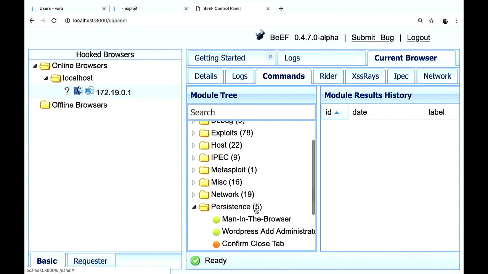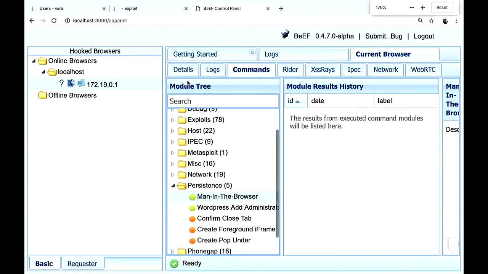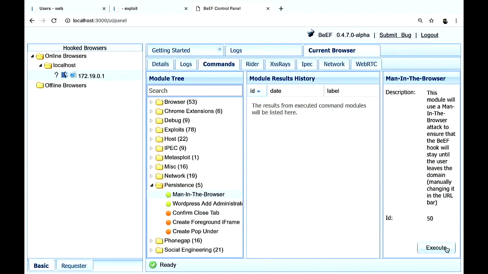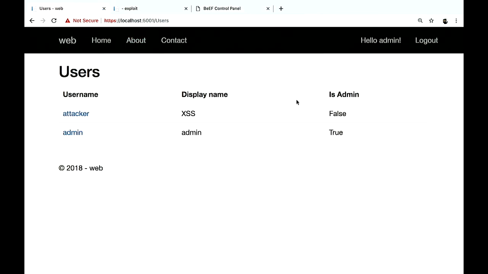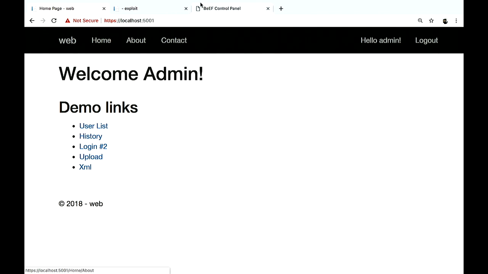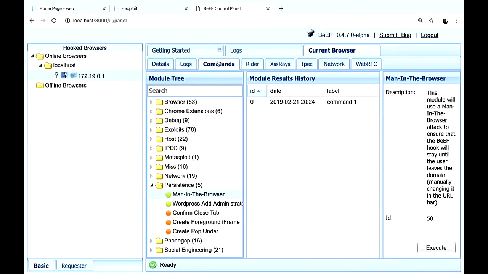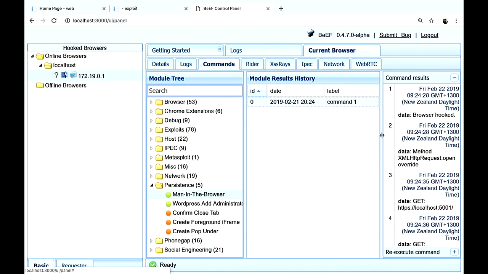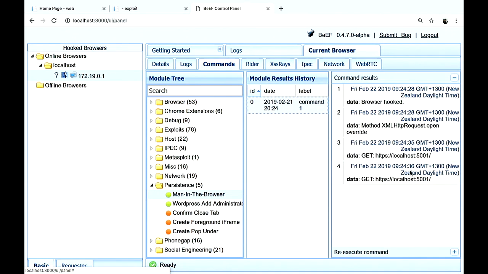So for starters, we'll do a man in the browser persistence. Where's the button? There's the button. And now every time we navigate, we don't lose that hook. So if I were to browse around the site, we can see in this all of the requests that the user has made.